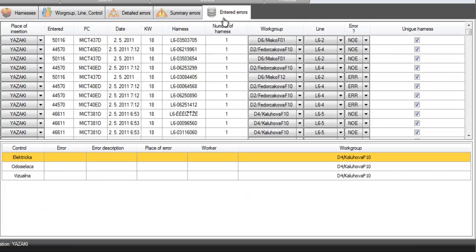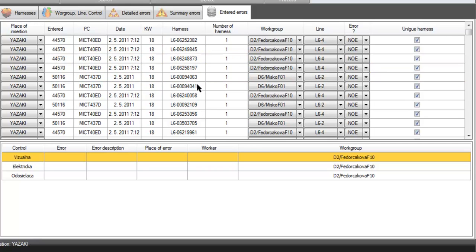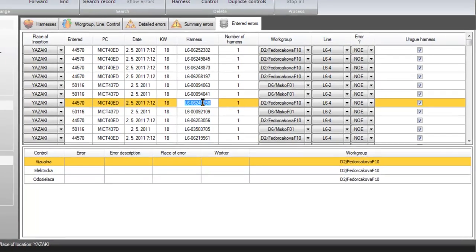This last tab is visible only to the power user. The power users are users from the quality office who manage QCheck data, so they can delete, edit, or add some data manually to the system, not through QCheck.